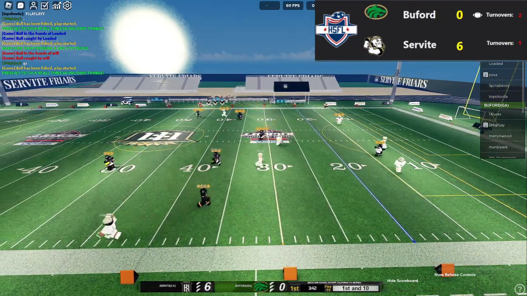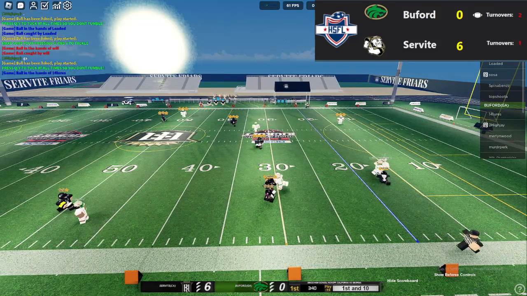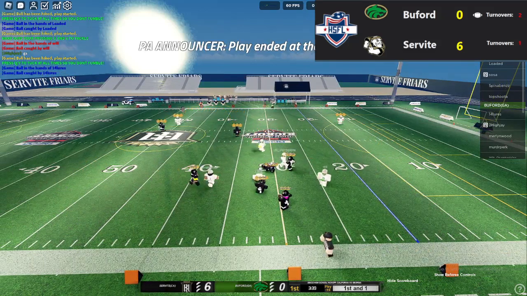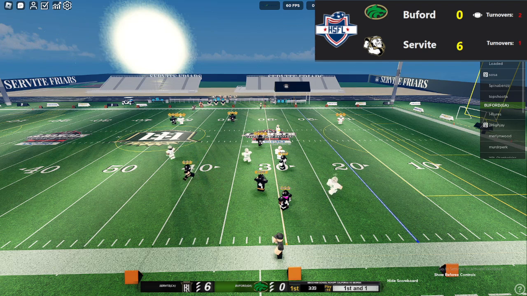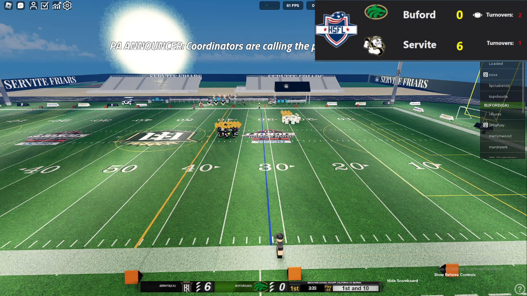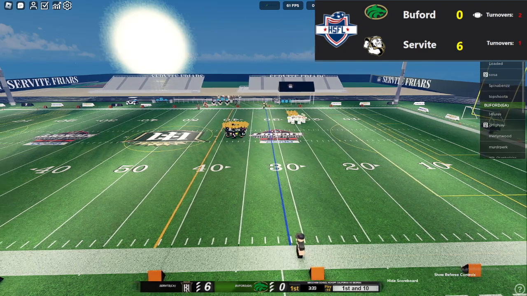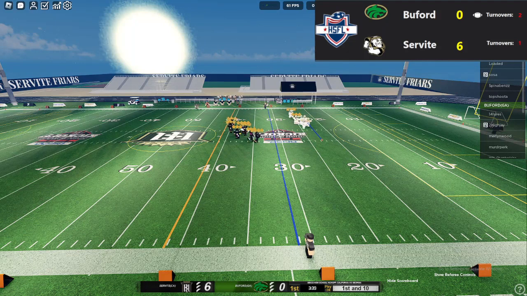All right, quarterback sends it out. That's going to be a catch. That's good. First and 10 for Buford in their own half.